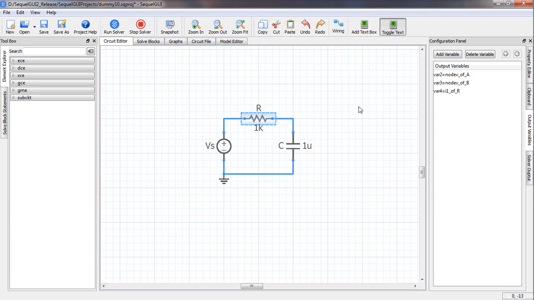Now notice that the simulator has generated some default names for these variables, var2, var3, var4. Now these names don't really make sense to us, so what we will do is to change these names to some meaningful names. For example, this name can be VA, this name can be VB, and this name can be just I.